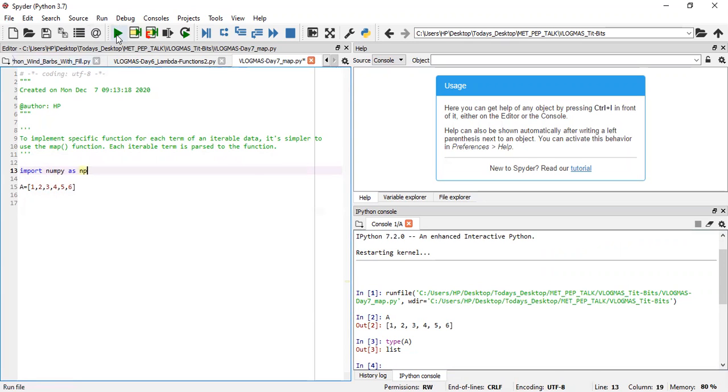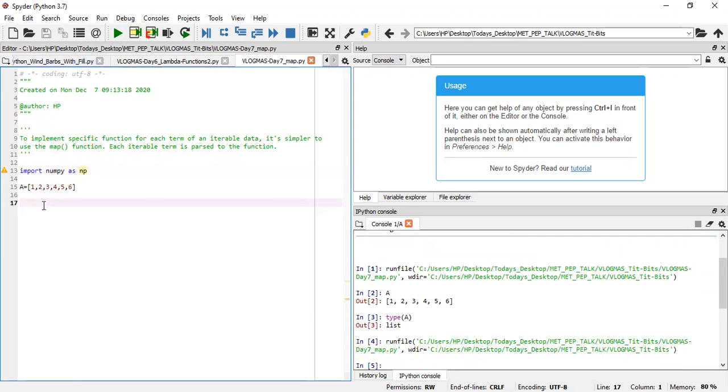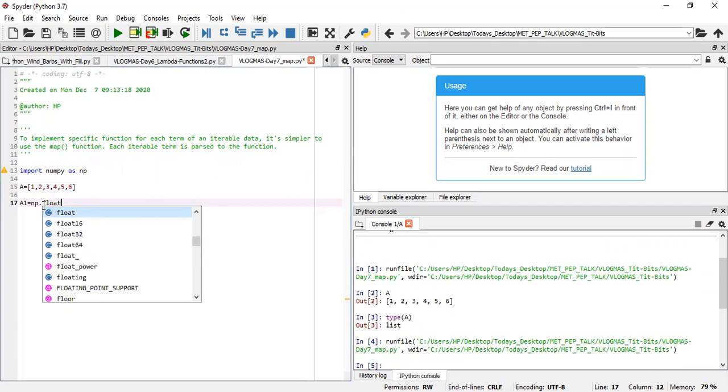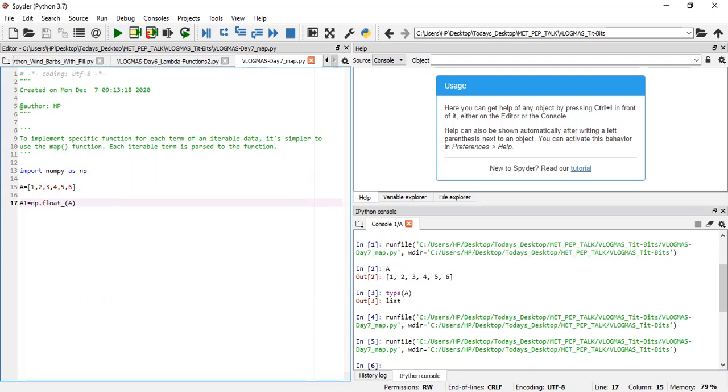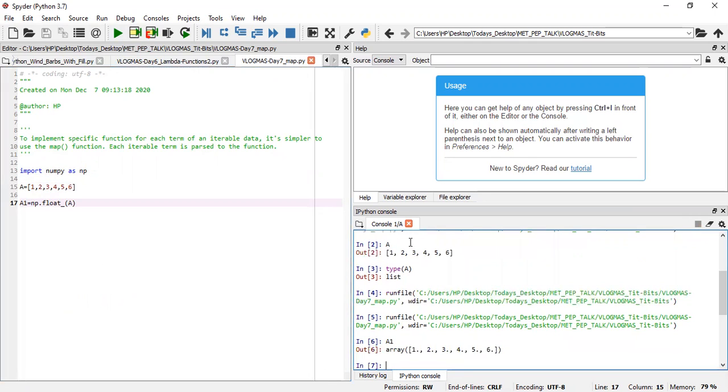There are components of NumPy, sub packages, that are used to convert. For instance, let's define a new variable A1, try np.float_ and then we pass in the A. So we expect that we'll change all the elements of A to a float. Now if you check A1, it's slightly different from A. There are no decimal points in the A, but the A1 has decimal points, which are floats.